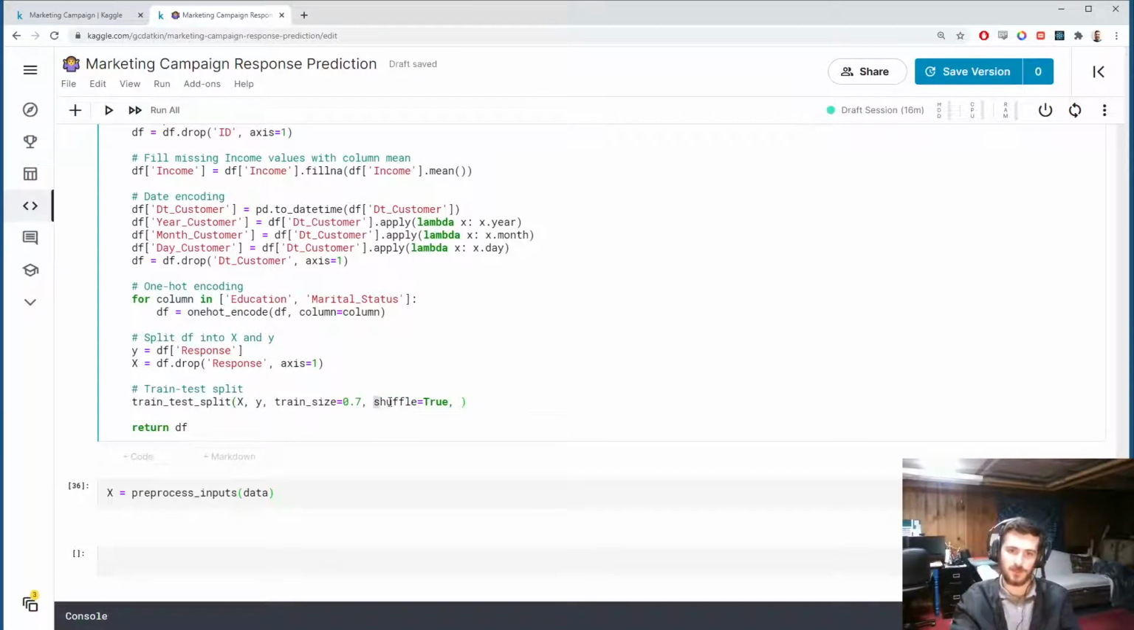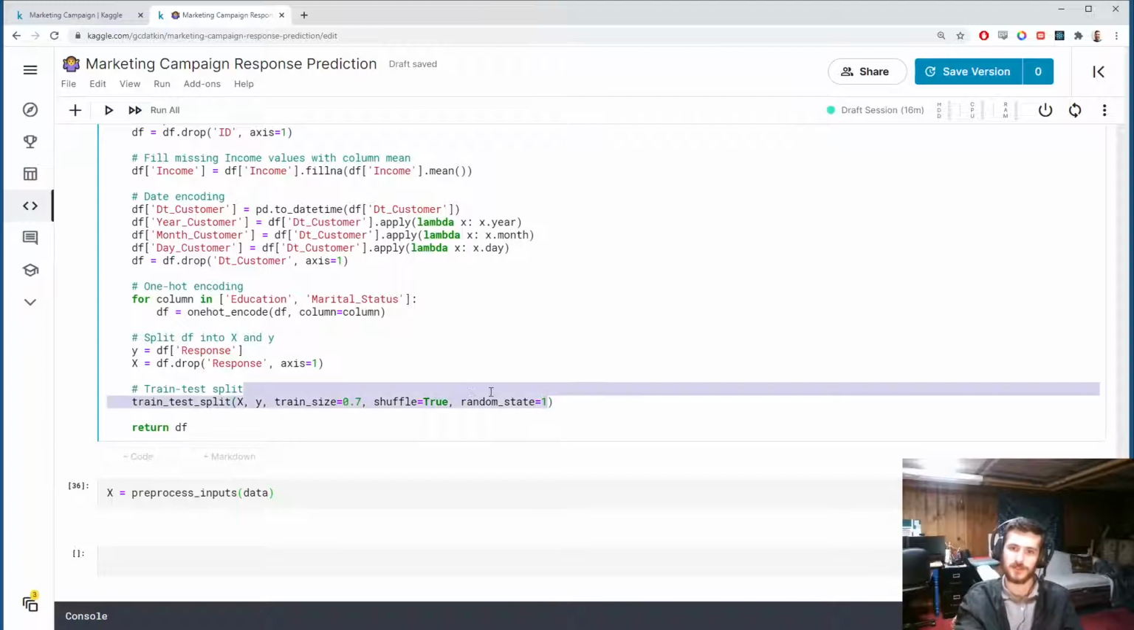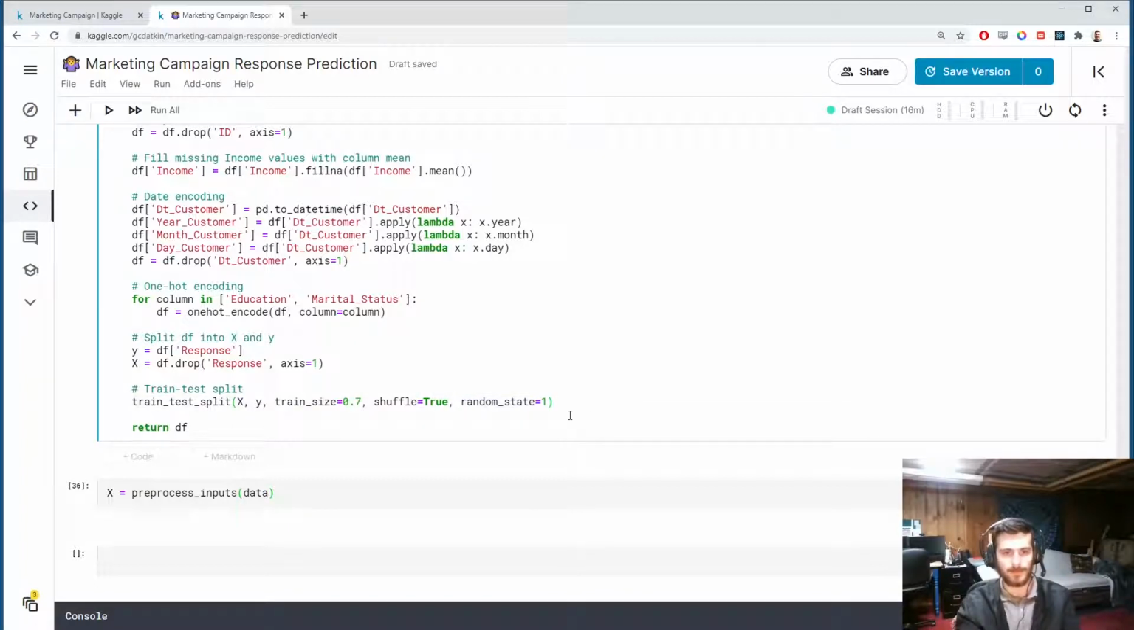This is on by default, but basically this function will shuffle the data before it makes the split, which is nice, so we don't have to do it ourselves. And because it's doing shuffling, let's include a random state so that it's always done the same way when we run this notebook. And now this will return 4 new sets of the data: xtrain, xtest, ytrain, and ytest.